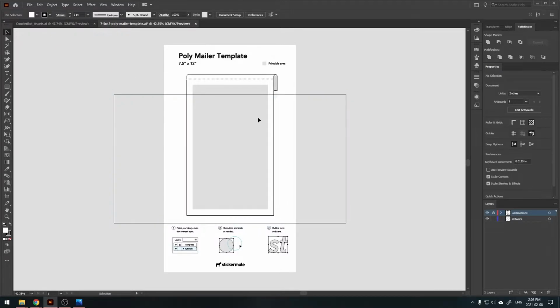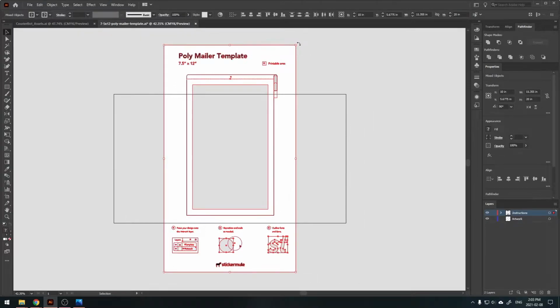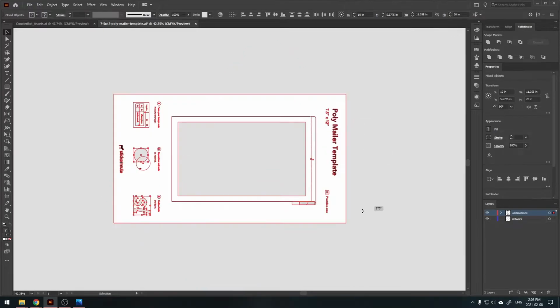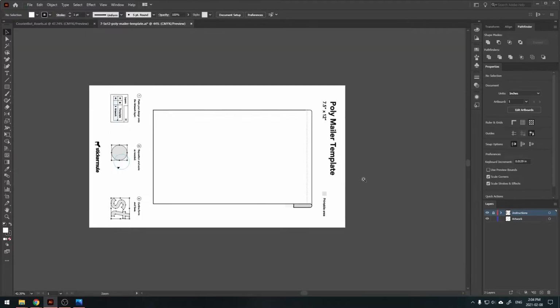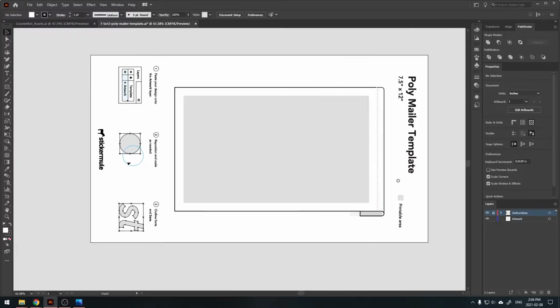Next, we need to rotate the actual template. So unlock the instructions layer, select everything, and then while holding Shift, rotate the template. Be sure to relock the instructions layer afterwards so that you don't place your artwork in the wrong place. If you're also working with a horizontal design, be sure to make note of which side you want the opening of the mailer to be on. In our case, it'll be on the right.